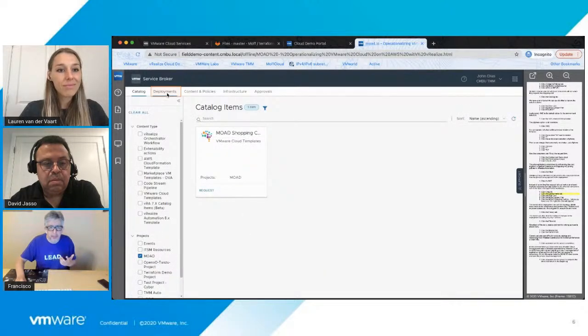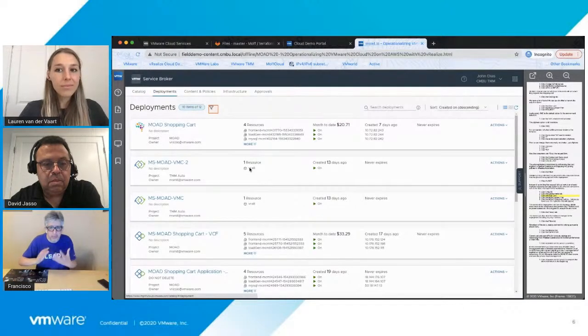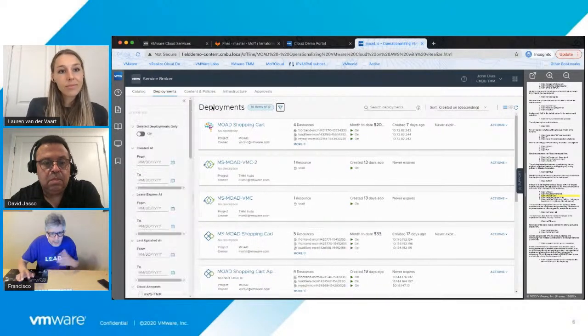And I already pre-deployed this. So once we do this, right, you're going to find your deployments, everything that you own or even share with your teams, and you can even filter, right?